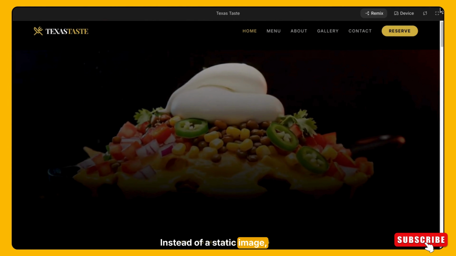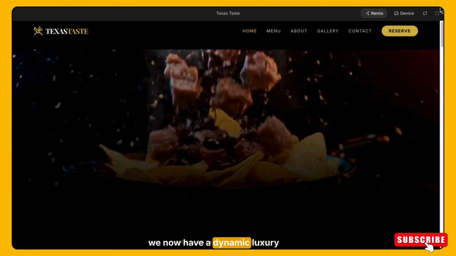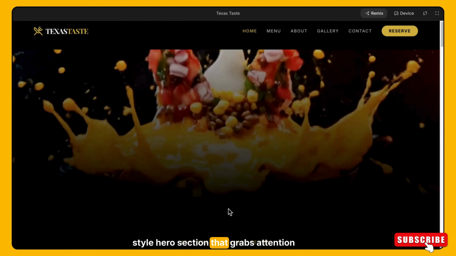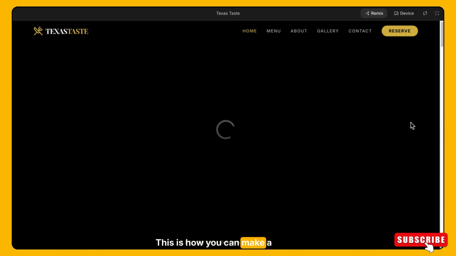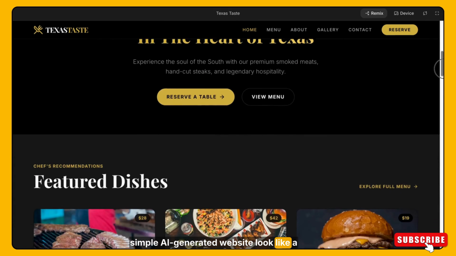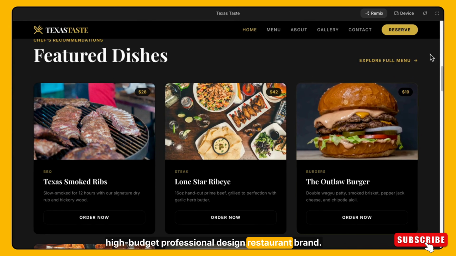Instead of a static image, we now have a dynamic luxury style hero section that grabs attention within seconds. This is how you can make a simple AI generated website look like a high budget professional design restaurant brand.